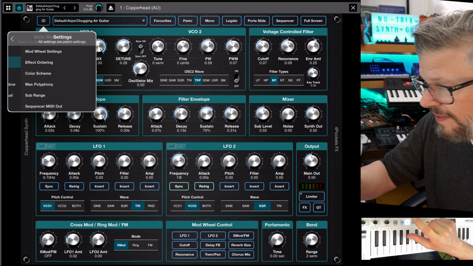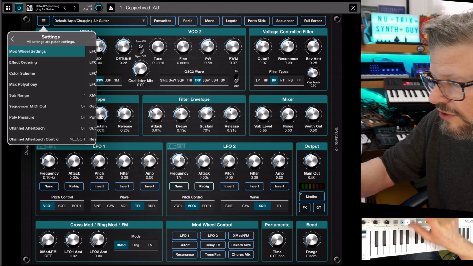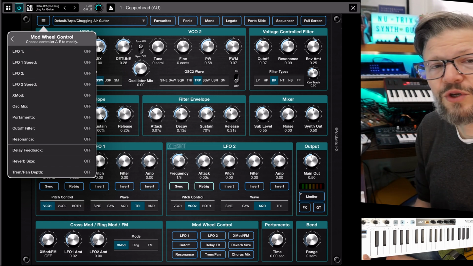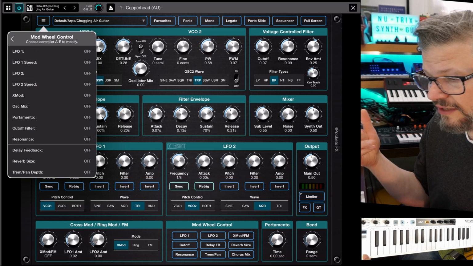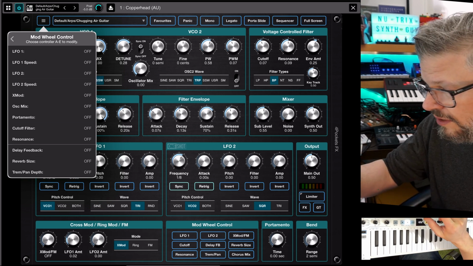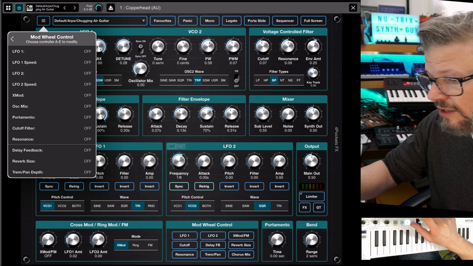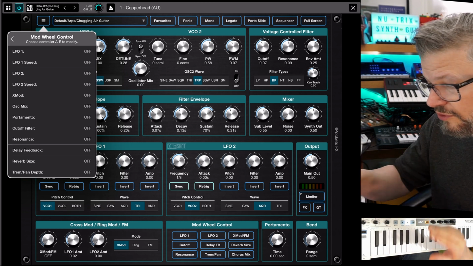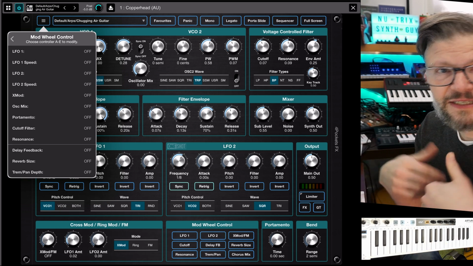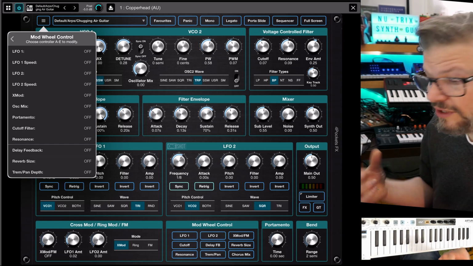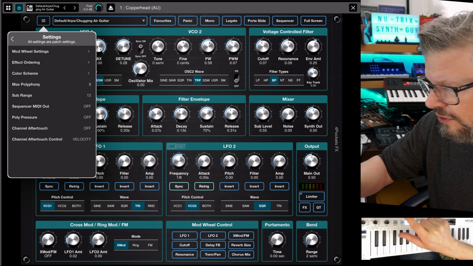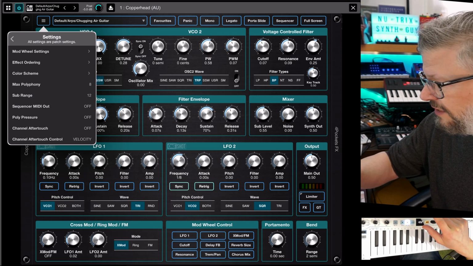Get settings, and there you've got a couple of cool things like the modulation wheel. If you have one like I have on my keyboard here, what do you want it to control? So do you want it to control the LFO amount, the speed for the first LFO or the second one, yes or no? And cross modulation, the oscillator mix between 1 and 2, portamento, the cutoff filter, the resonance. So you basically can assign and activate these destinations for the modulation wheel, which is pretty wide and interesting.